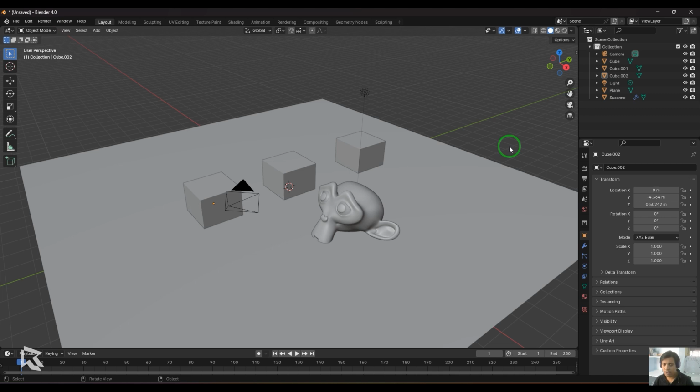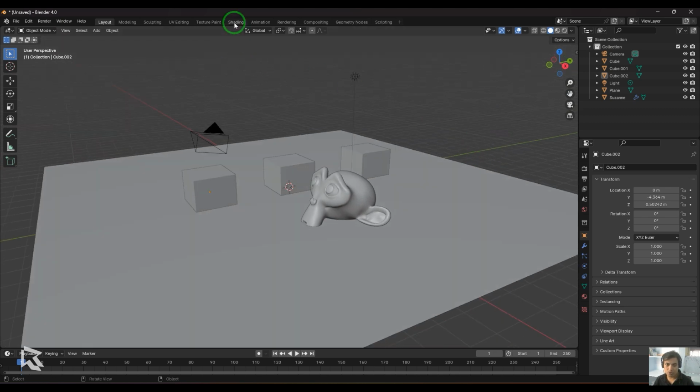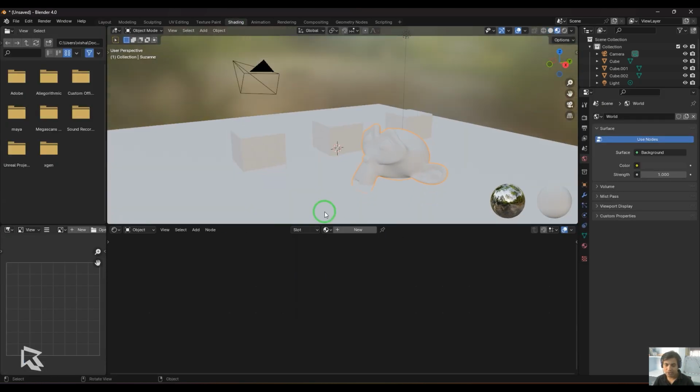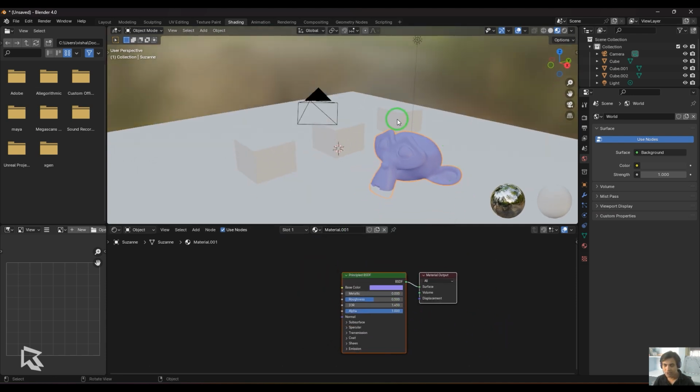My name is Vishal. In this video, let's have a look at the gradient texture. So we have this simple scene. I'm going to switch to the shading section and assign a new material to it. And once that is done, I change the color slightly so that I could see the difference.